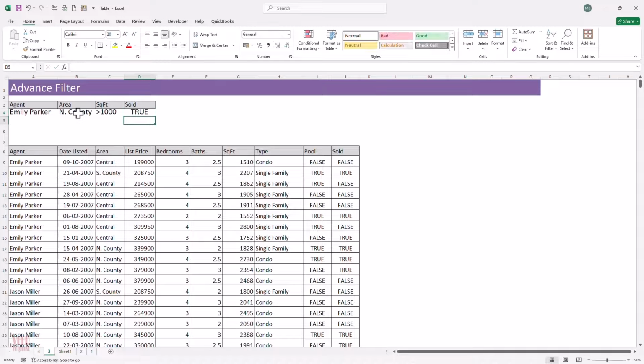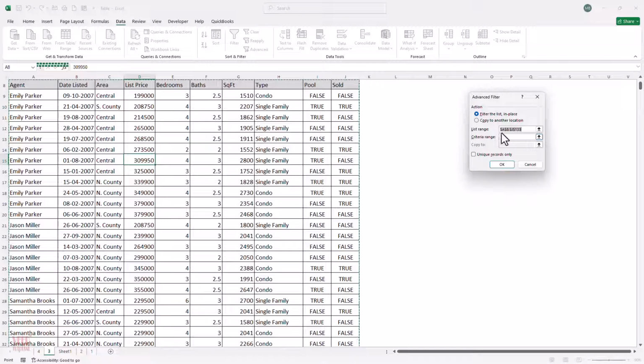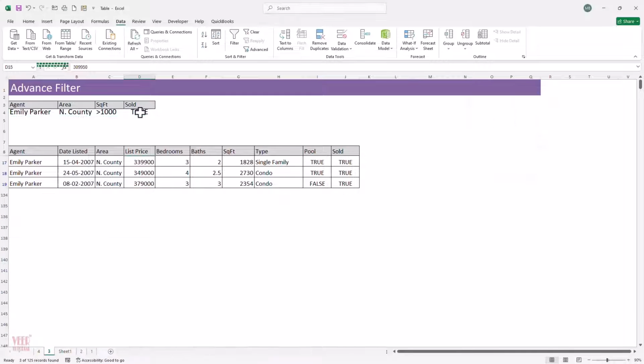Now, click on any cell inside the dataset. Go to the Data tab on the ribbon. Under the Sort and Filter group, you will find the Advanced Filter option. Click on Advanced. As soon as you click, the entire data range will be selected automatically. Next to the criteria range, click the arrow and select the range where you entered the conditions. After selecting the range, press Enter and then click OK.